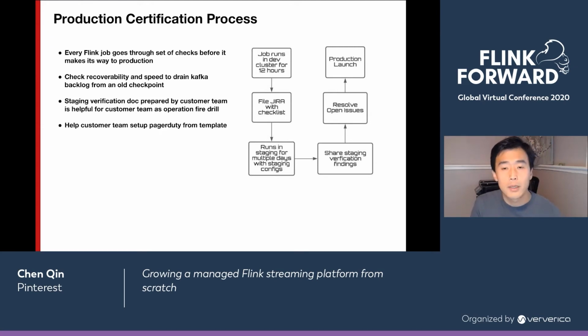First, we want the job running in the dev environment for 12 hours without manual intervention. Second, we want to have a Jira ticket tracking some metadata, some information about the job, especially how large the resources are, what kind of thing they are trying to do, and what's the business impact of this job. And then we invite them to the staging with our automated testing environment, which simulates load spike, simulates large throughput, simulates failure and recovery.